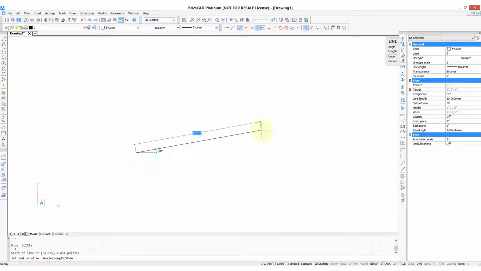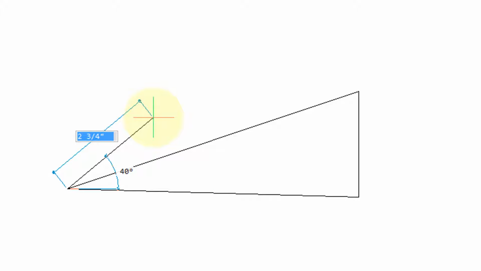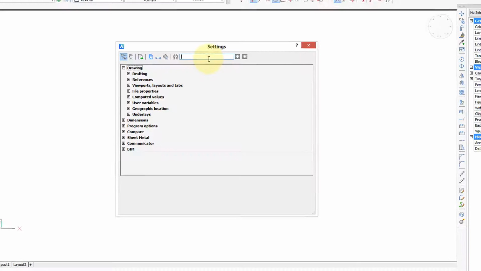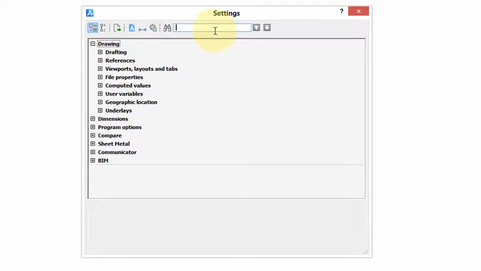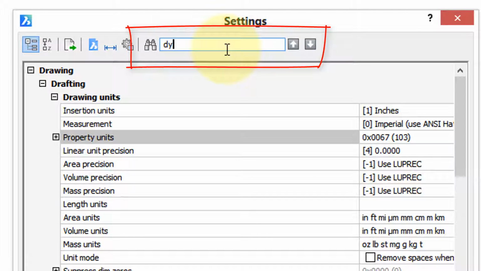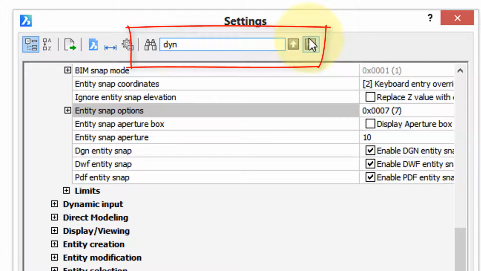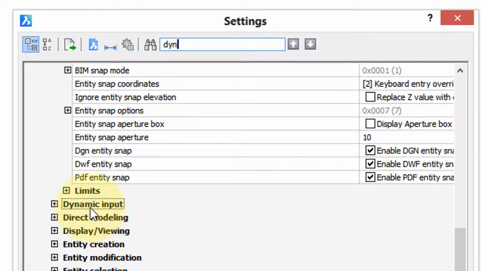Dynamic dimensioning is a wonderful thing that lets you see the size and angles of objects as you're drawing them. You may want to have more information, less information, or even different colors, and the Settings dialog box lets you do that. So here's the Settings dialog box, and I'm going to use the search field to find the settings that correspond with dynamic input. So I'm going to type D-I-N, and then start clicking this arrow to find the next reference, and there we go, dynamic input.